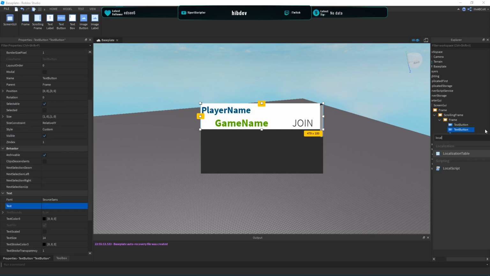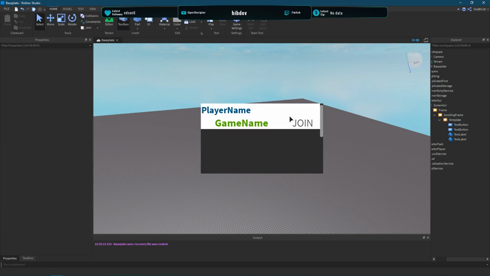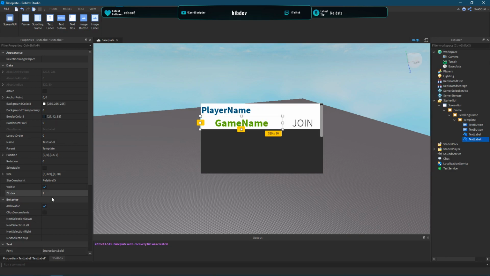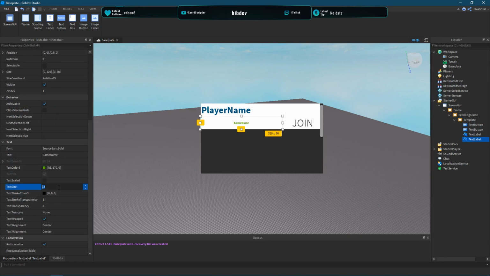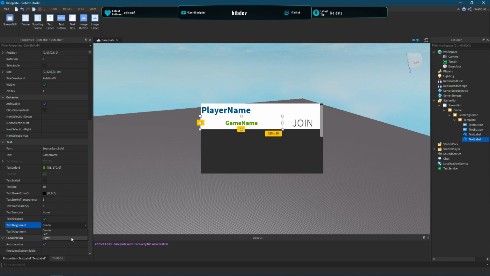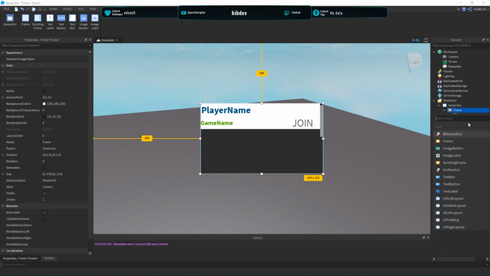We'll have a local script. Oh, we won't, because we're going to be instancing this. So we're going to call this template. Alright. So this is our template. And we're going to set this 30, put that to the left, and right, that's the template now.